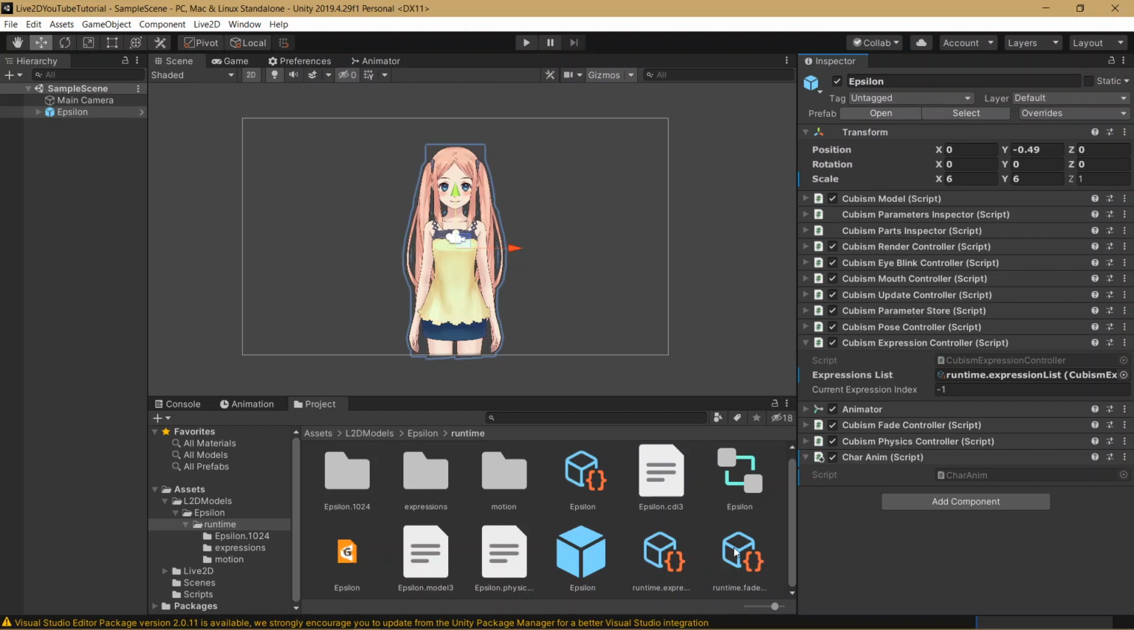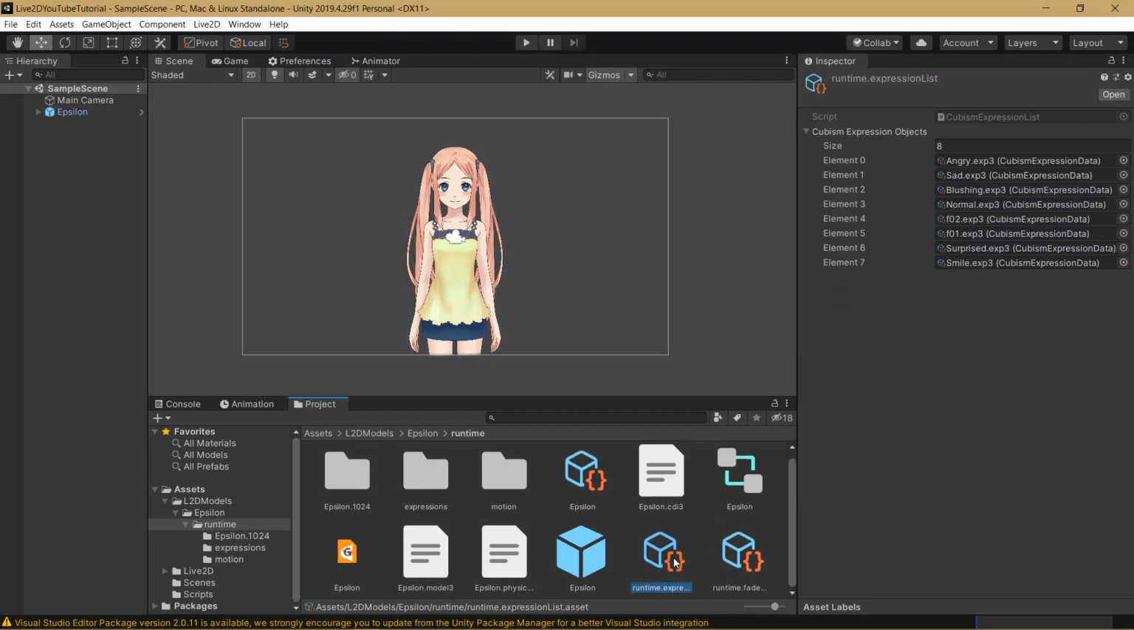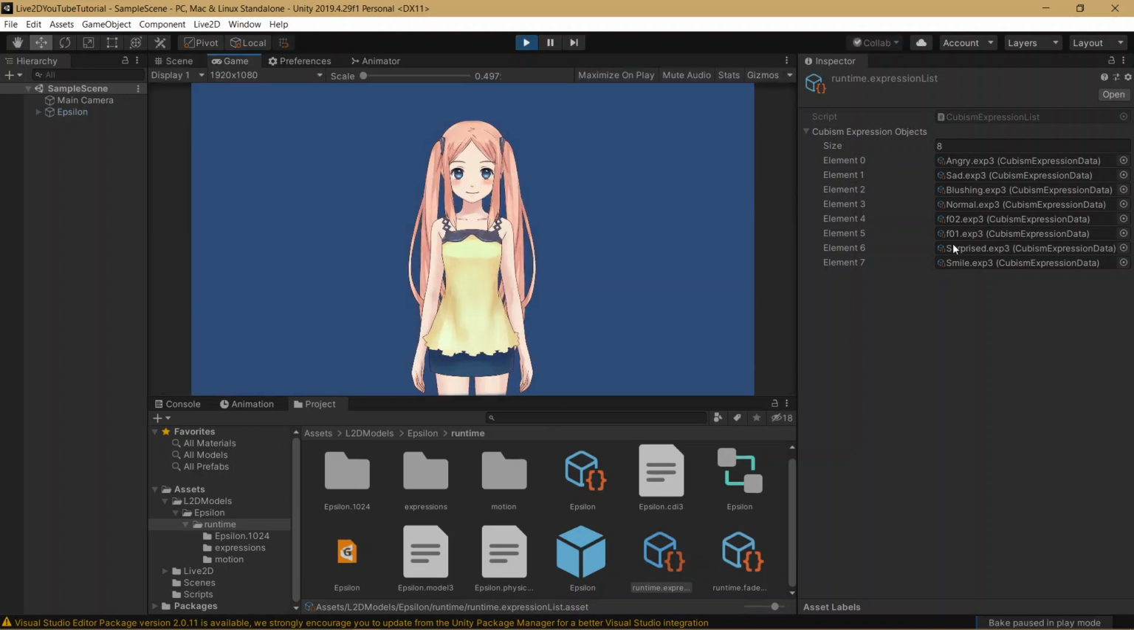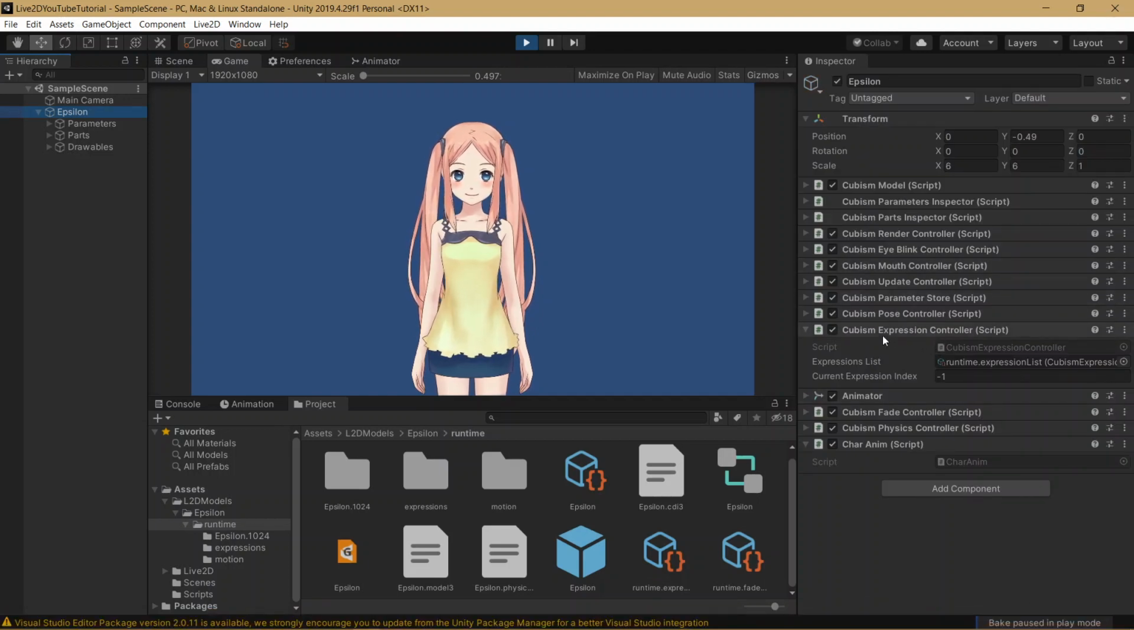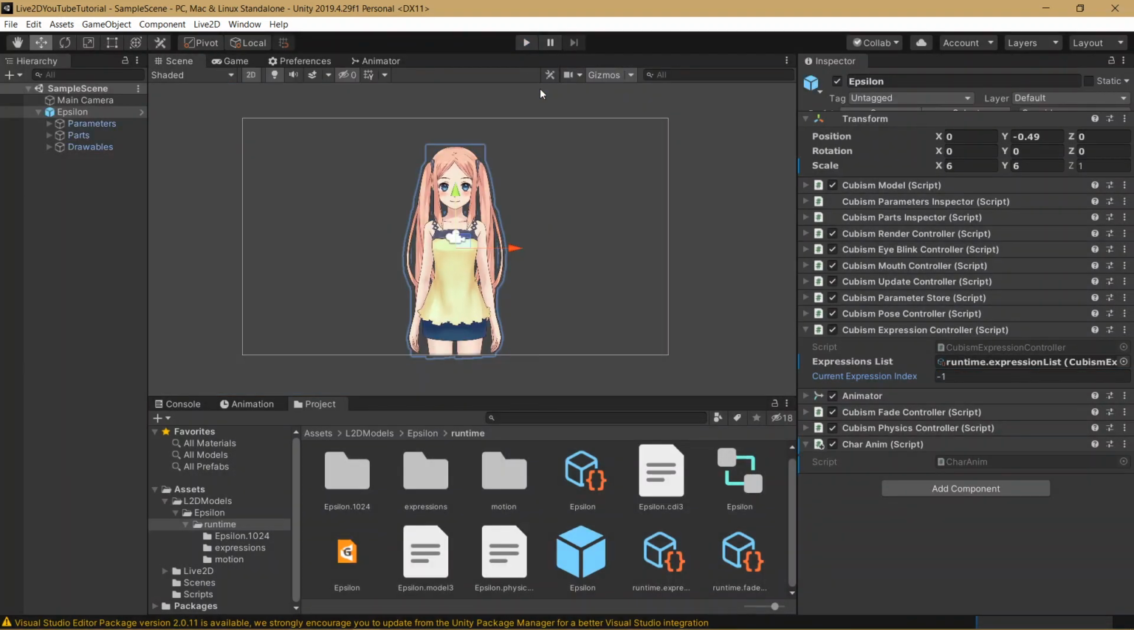Now, similar to the animation, we go expression control. One thing I did not explain earlier was how the expressions were controlled. If we pop into Unity, we have our various expressions here, right? Now we're going to hop into Epsilon, select her, select Cubism expression controller, then have current expression index. It's going to say 0, expression changes. 1, expression changes. 2, expression changes. 3, expression changes.